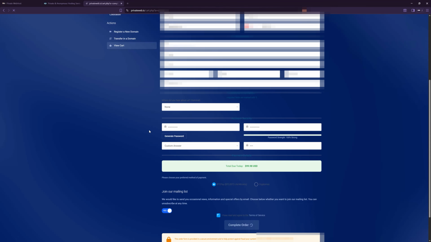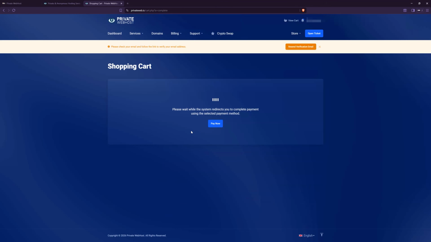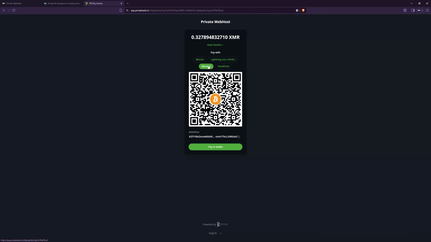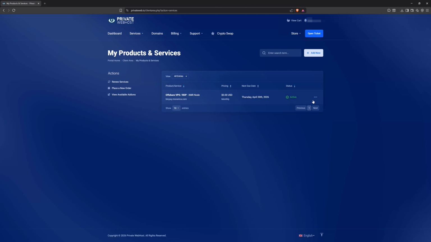You will be presented with a BTCPay Server invoice. Select Monero and pay for the server. After payment, go into your account and find the service that you have, and then go to View Details.